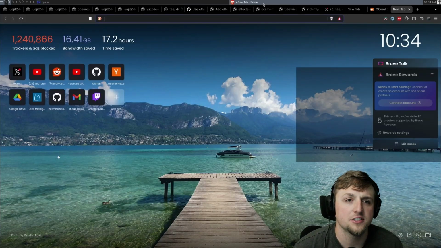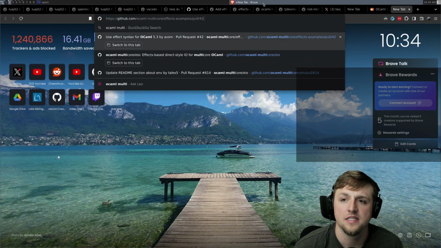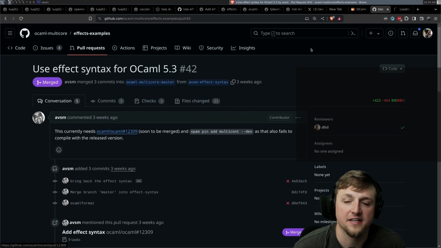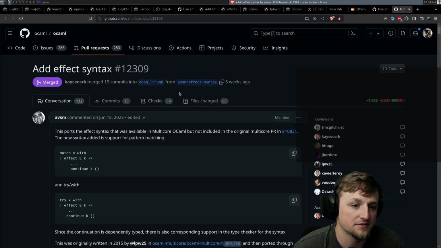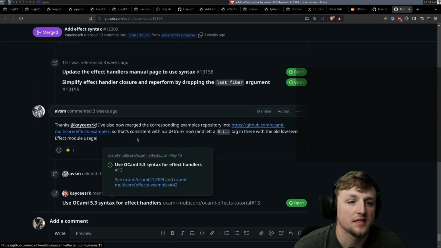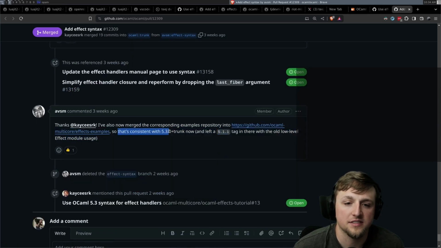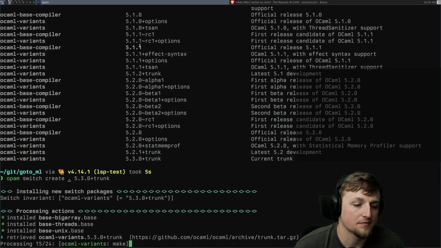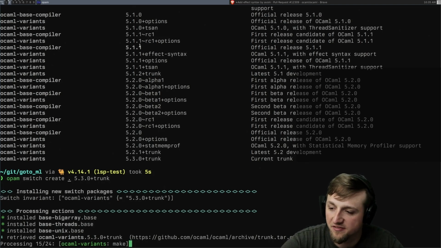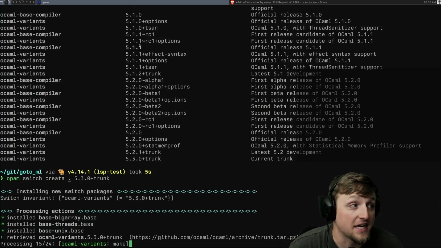Because I wanted to check OCaml multicore effect examples. So this is an OCaml 5.3 add effect syntax. So this must not be released yet. Yeah, so that's 5.3 trunk. Nice. Very cool. So we should be able to try this out in a sec, which should be a little bit fun as well. Does that answer your question, Mig, or are you wondering more about that?